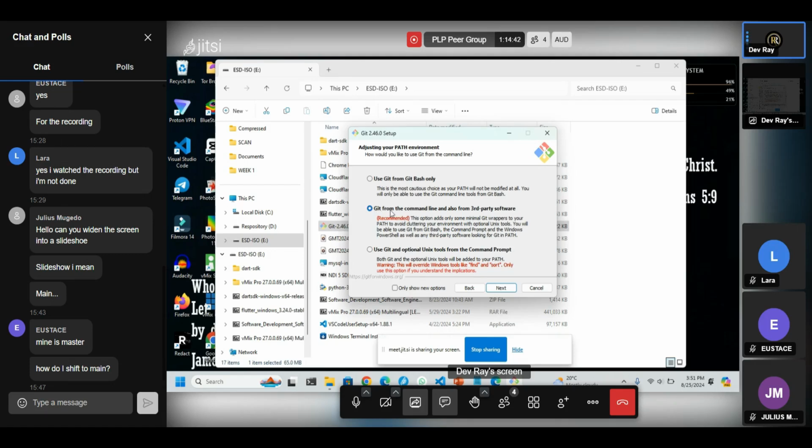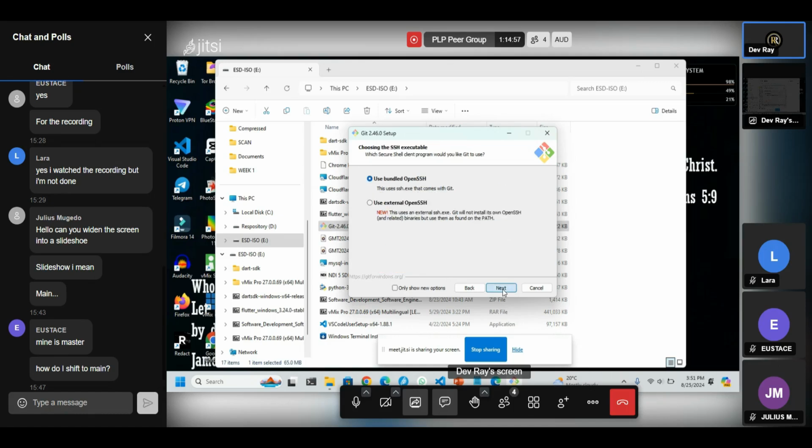There's this option, this one comes default. Use Git, okay, this I selected. Use Git from Git bash only, I selected this: Git from the command line and also from third-party software. Use bundled OpenSSH, you can leave that at that. Use the OpenSSL library, this you can leave it at that.